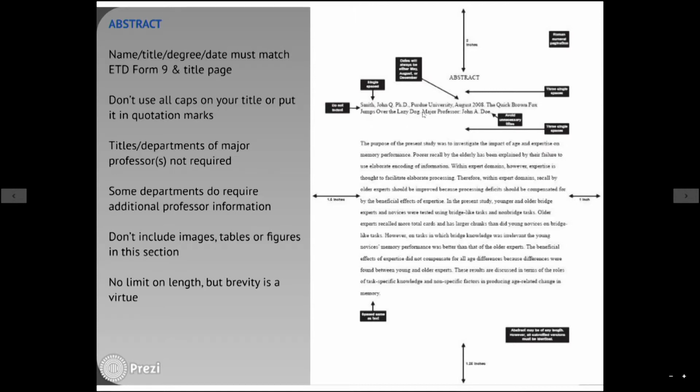Also note that in Purdue formatting requirements, this personal paragraph is single-spaced. This is an exception to the rule. The rest of your text will be spaced 1.5 or double-spaced, but this will always be single-spaced here. For your title, you don't have to put all capitals or put it in quotation marks. That's not necessary unless there's a compelling reason to do that. Just the way you see it on the screen here is perfectly fine.